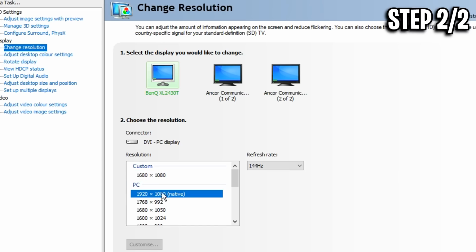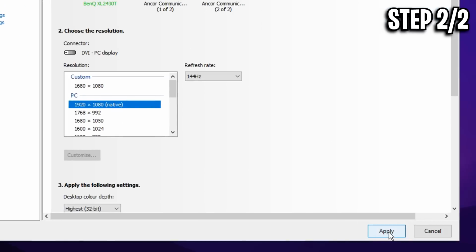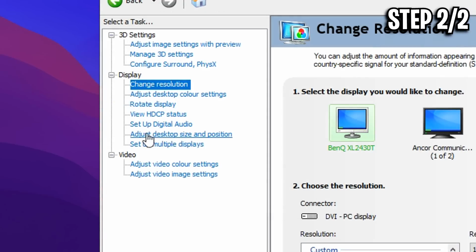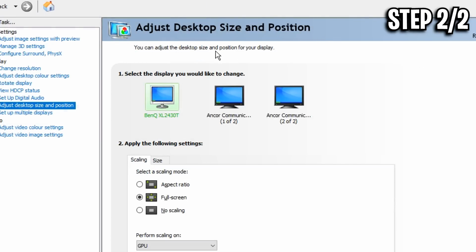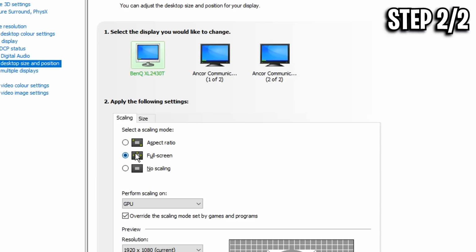Yet again, don't panic. To get back onto 1920 by 1080 on your desktop, you just have to select the native resolution, click apply, and once you've done that, you want to head over to display, adjust desktop size and position, and under the adjust desktop size and position, you want to click your main monitor and make sure you're using full screen to prevent any sort of black bars.